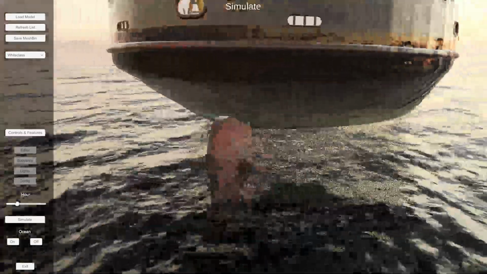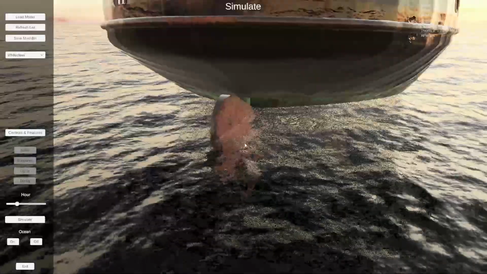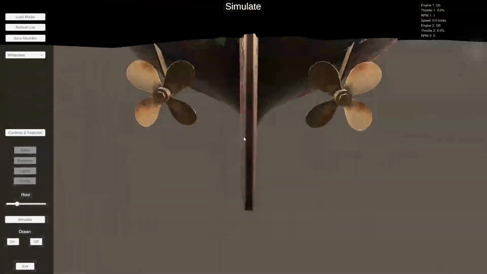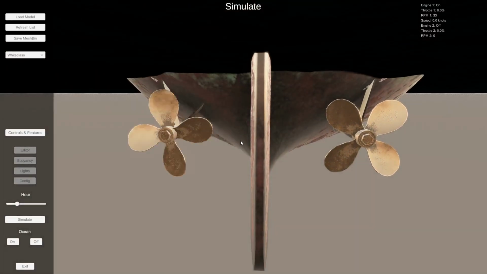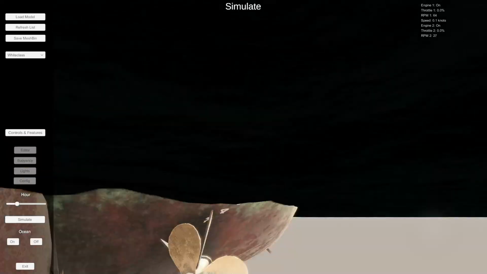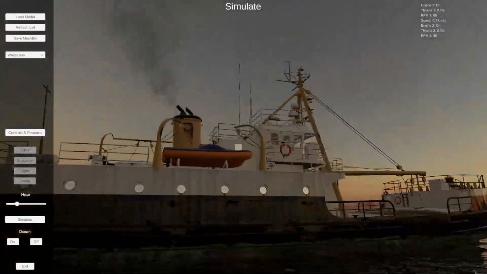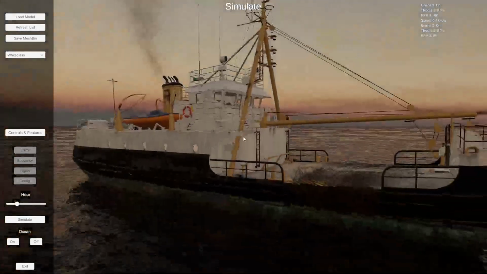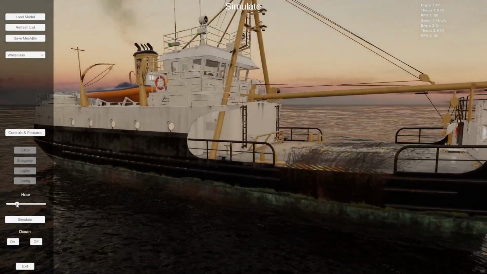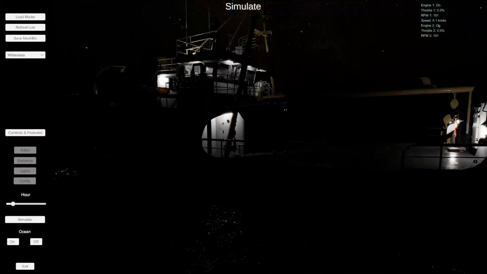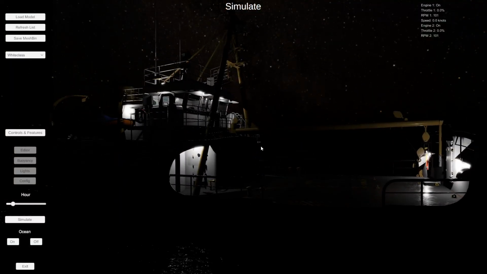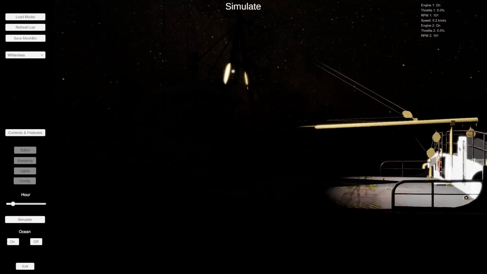Alright, let's test everything. The rudder's working. Let's see our props. Engine on with I. And then O for the starboard engine. That's working. Let's check the smoke. That's working. Switch on the lights. They seem to be working. And then spotlights. There you go.